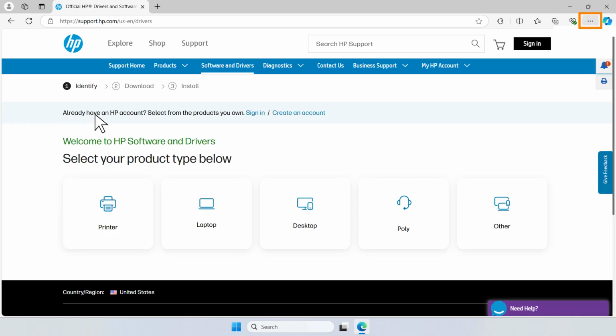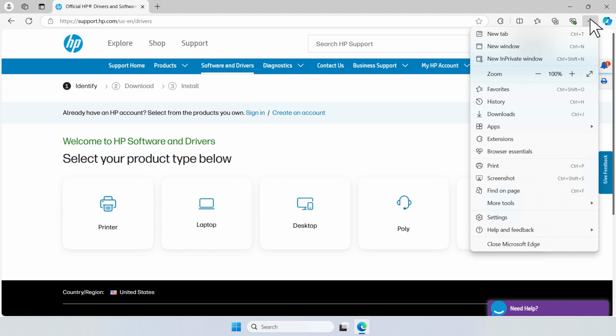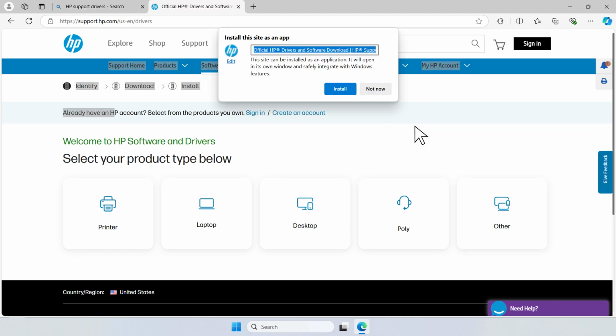Click the three-dotted Settings and More button. Next, hover over the Apps option to view the available settings. Select Install this site as an app. A dialog box opens and prompts you to install the site as an app. You can change the title of the website or keep it as is. Next, click the Install button.